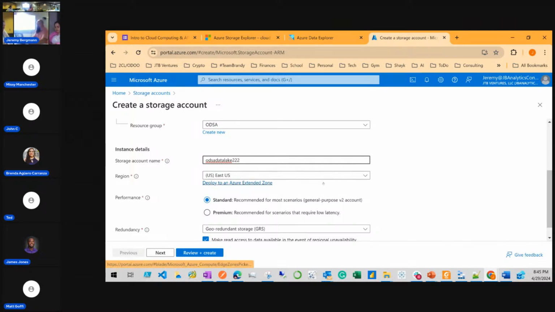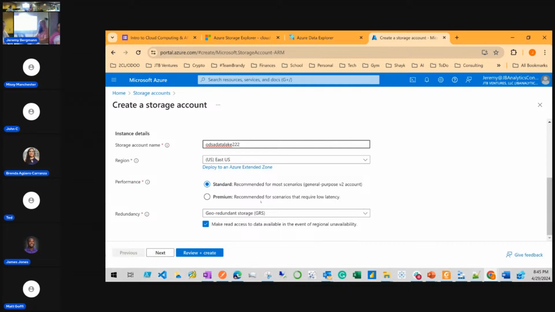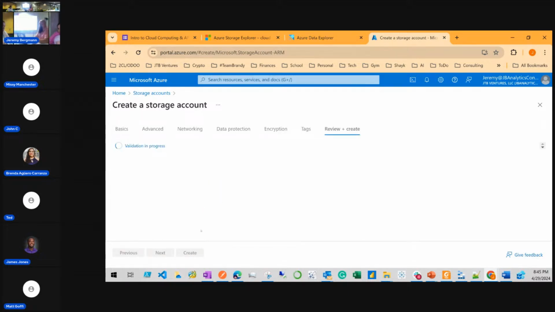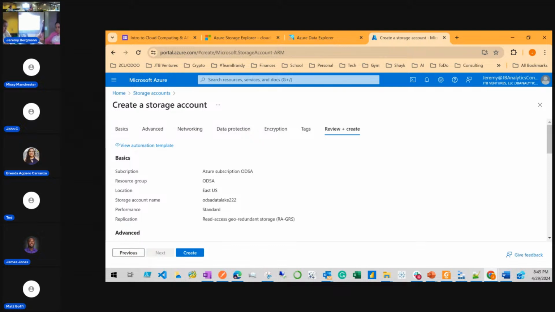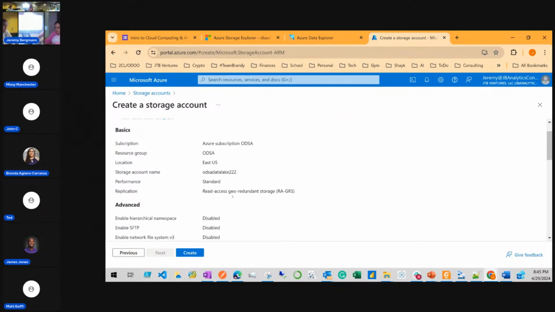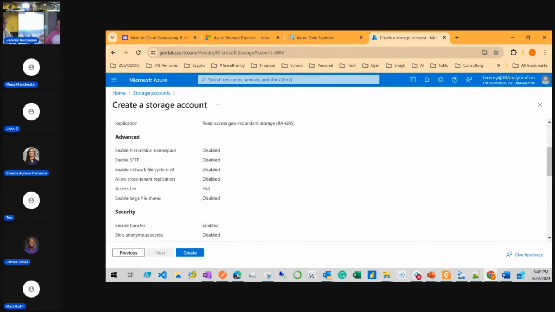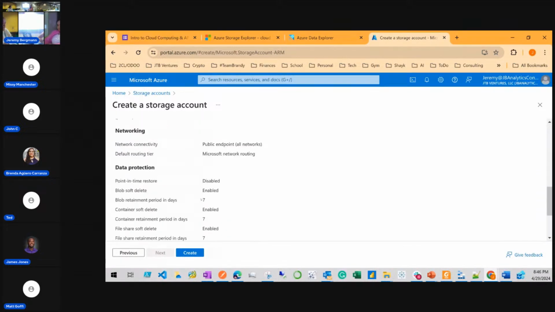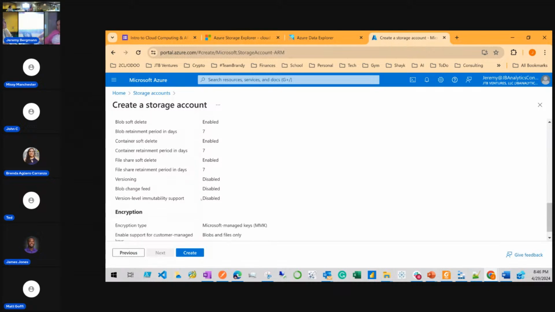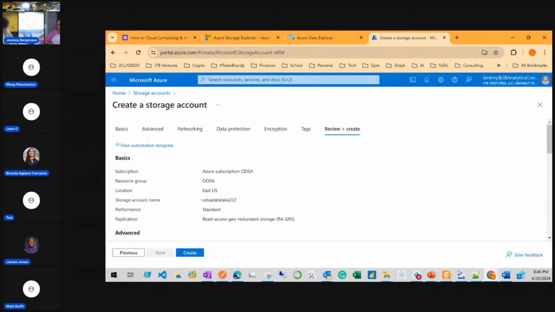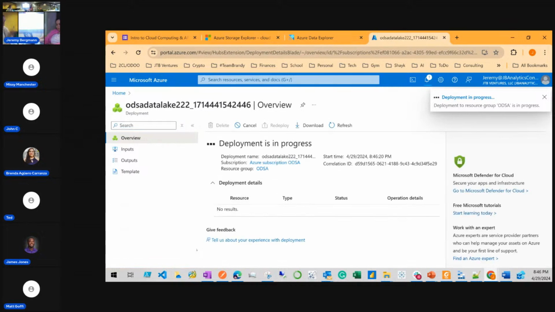Put it in the region. Standard is just fine. A general purpose account is all we'll need for this class. Standard geo-redundant storage means that it has backups. We talked about hot and cold storage. There's an access tier of hot, so it's all highly available data. As you can see, the more you learn about Azure, the more finely you can tune and configure these things. But the default settings pretty much work for us. So that's where I created ODSA Data Lake 222.